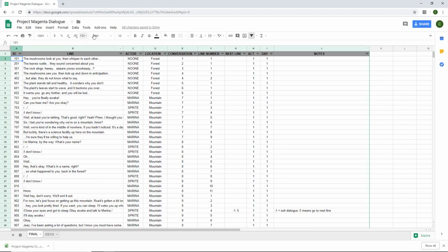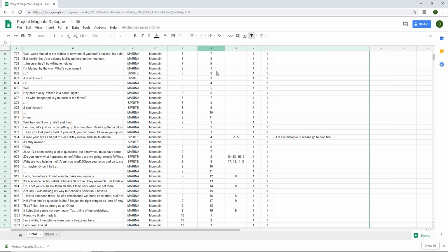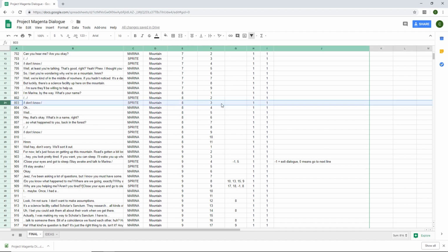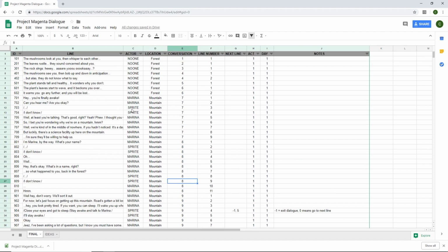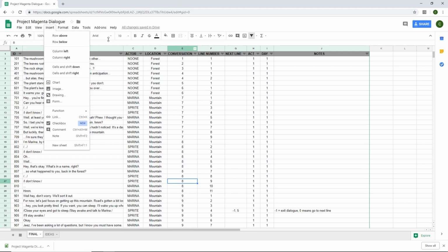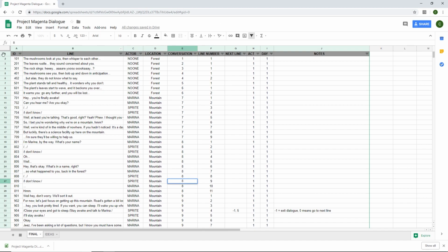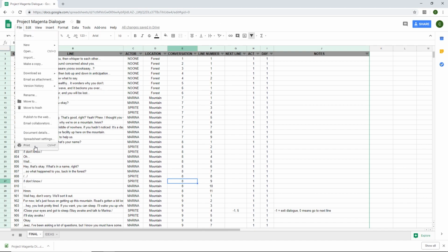So you'll see that the ID corresponds to the conversation number times 100 and then the line number. For example, down here, this is the third line in conversation number 8, so its ID is 803. Again, that makes it easier if we're adding in or subtracting lines in the future. This is in Google Docs, so I can share it with whoever I want. But when it's done, we are going to export it as a CSV file.